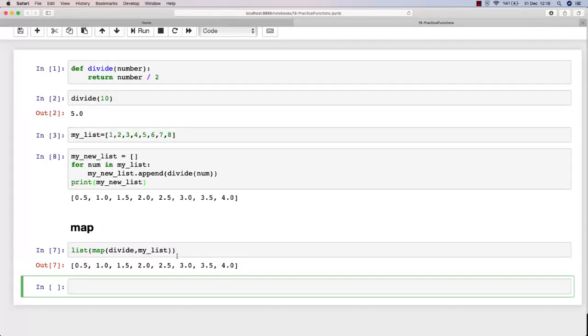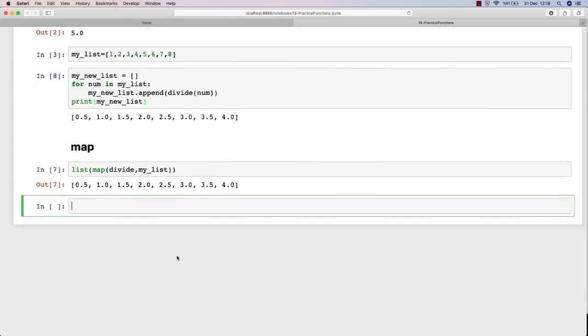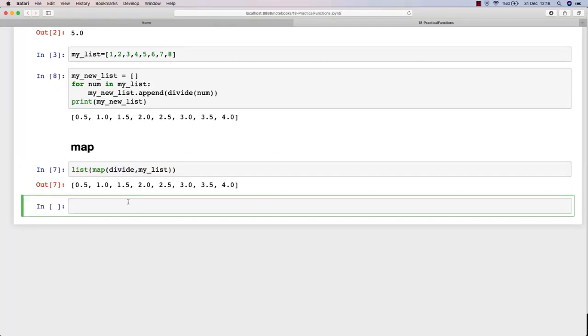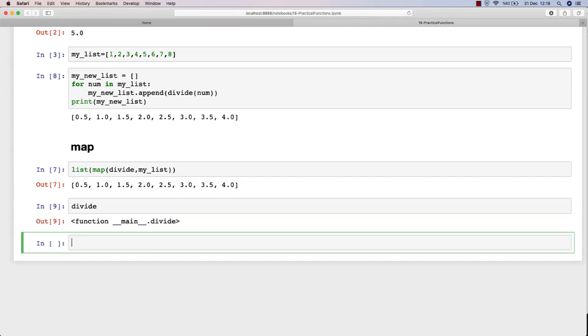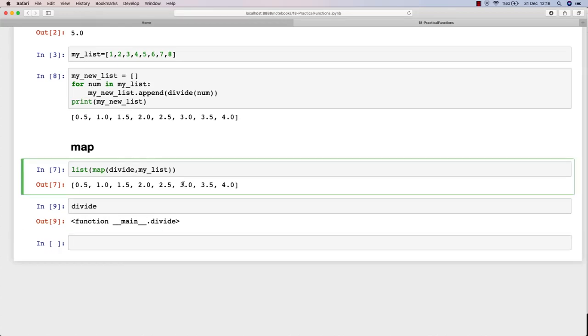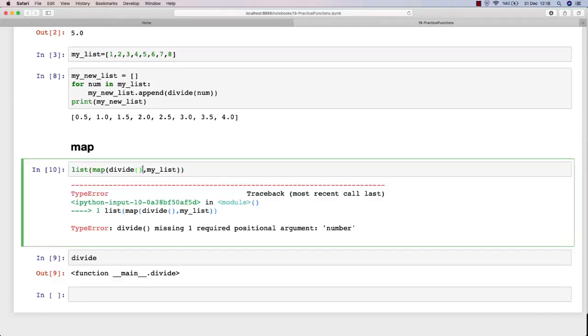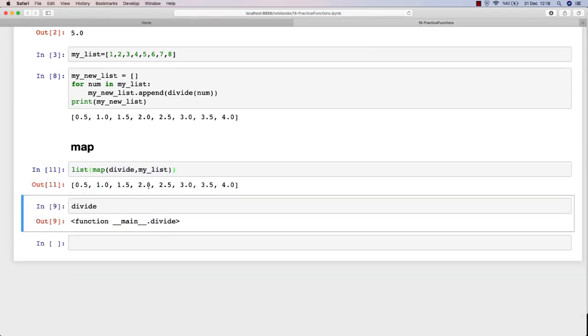Okay, so map is really good, but you have to be careful with something. As you can see, we didn't put parentheses at the end of the divide function like we generally do, because putting parentheses at the end means executing the function. If we don't put parentheses, you see that your function is here, but if we put parentheses in here, it won't understand what we are trying to do and it will give us an error, because all we have to do is give the function name, not execute it, inside this map function.